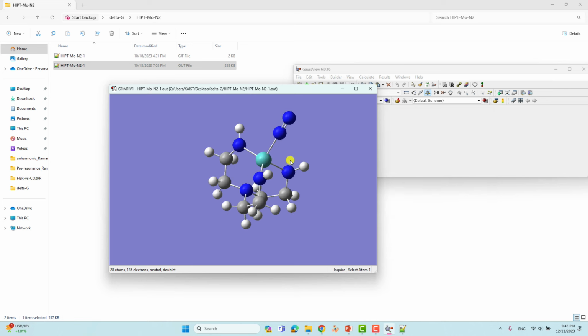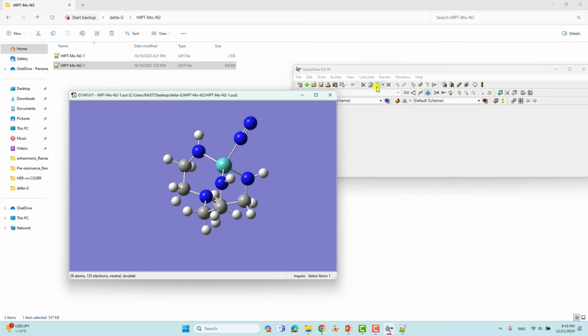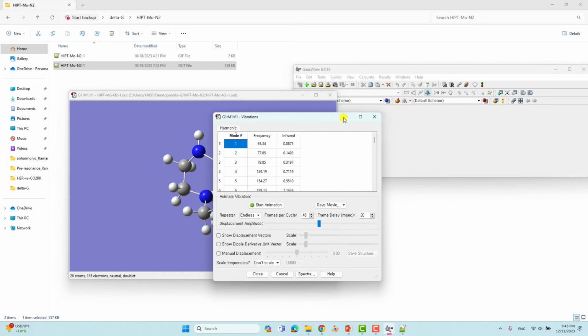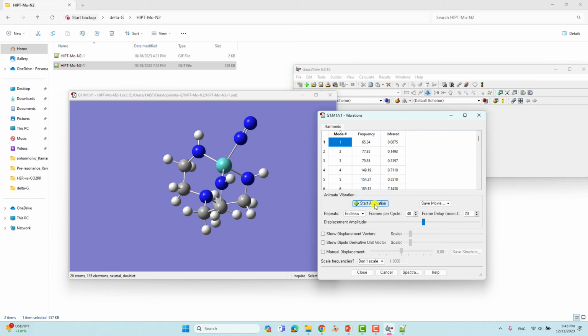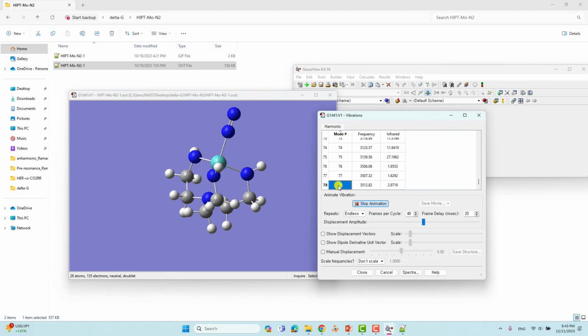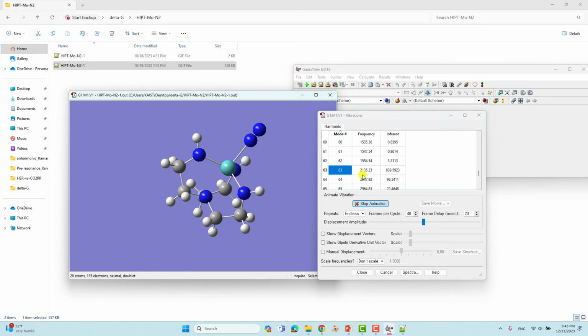Then if you want to see the vibration also, we can see. For that, just go to Results and click Vibration. You will see it like this. You can start the vibration, and you will see different kinds of vibration. If you want to see the nitrogen vibration also, maybe it will come around 2000 something. Yeah, so you can see. The N-N vibration frequency is 2135. So this is the N2 vibrational frequency. So that's all.